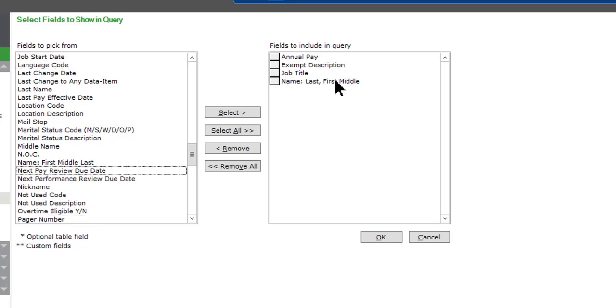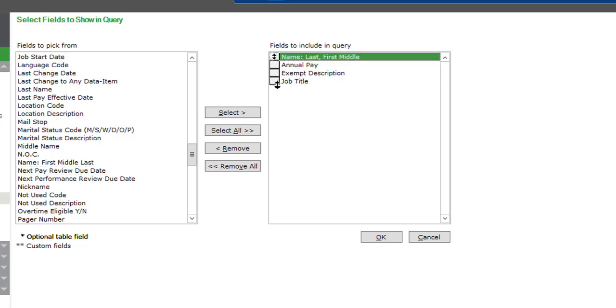So now I'll be able to see the employee's name, their job title, whether they're exempt or non-exempt, and their annual pay. But I don't necessarily want them in this order, so I can easily click and drag into any order that I'd like. Once I have all the fields that I want, I can click OK.